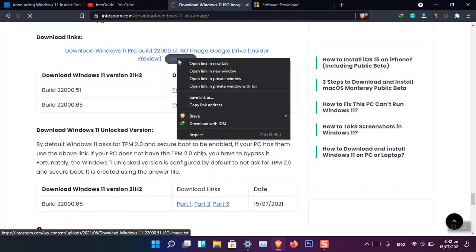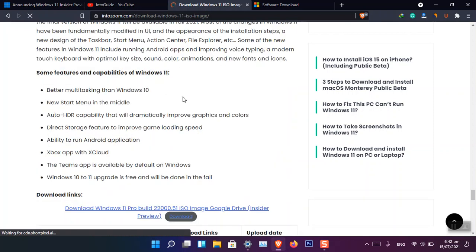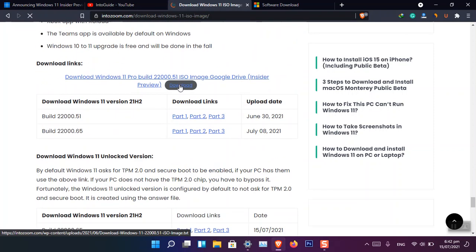If you click on the download, it's going to download a txt file on the computer. Why it's not downloading, I don't know.